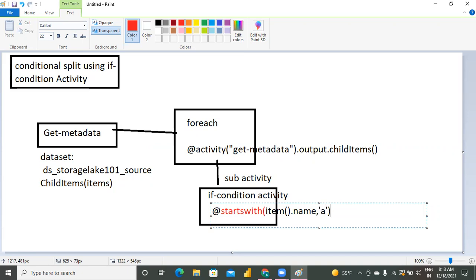Whenever it asks you for the expression, give the filter condition. There are so many string functions. What function you want to apply, just open the function list and apply your required function. Already I have explained how to apply multiple conditions by using logical functions. There are many logical functions like or, and, not, equals, greater or equals, like that. So there are no specific operators. Everything is a function here in ADF.